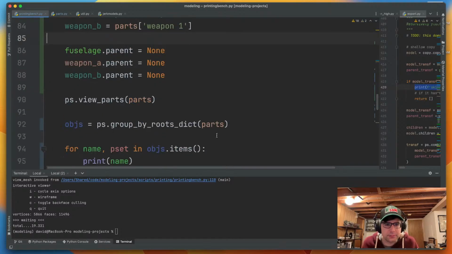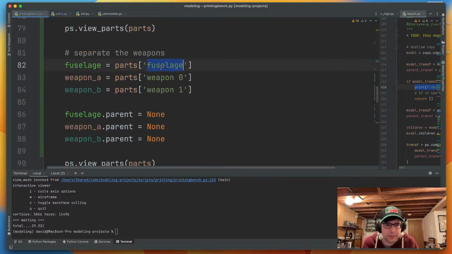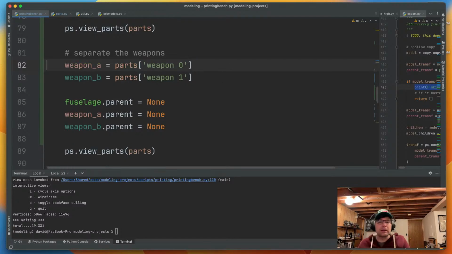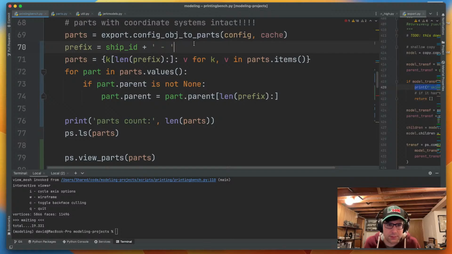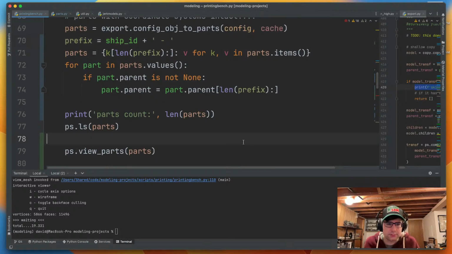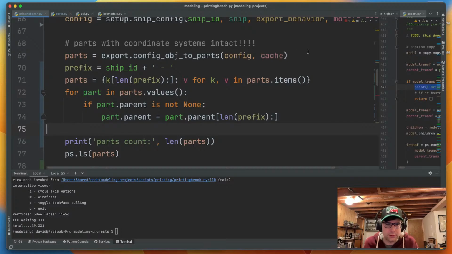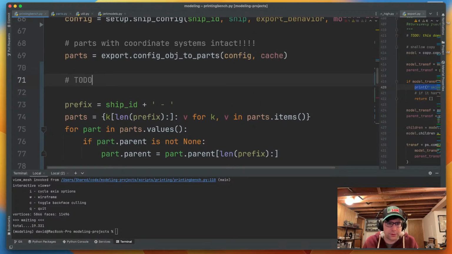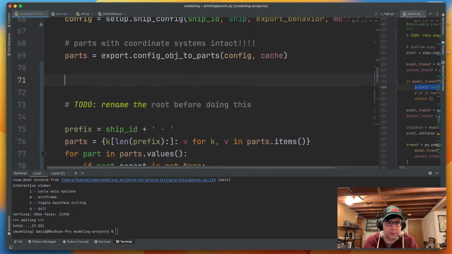Now let's see here. Why did that? Oh, I bet I know why. I think we just have to, let me see, how do we deal with this? I think before we do this, I think we just have to rename something. So let's see here.